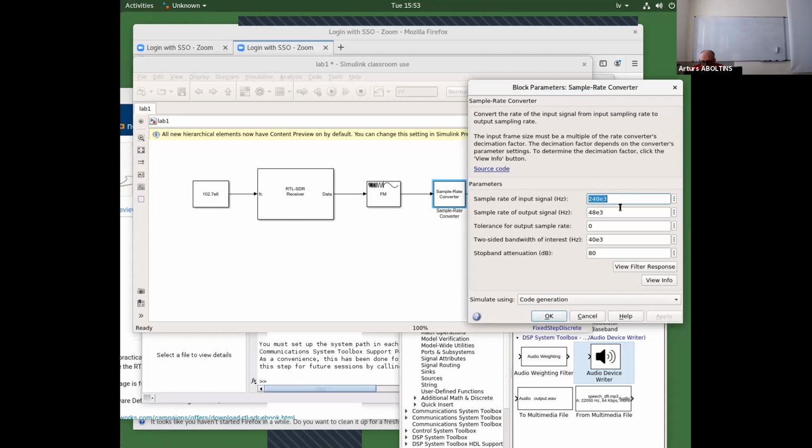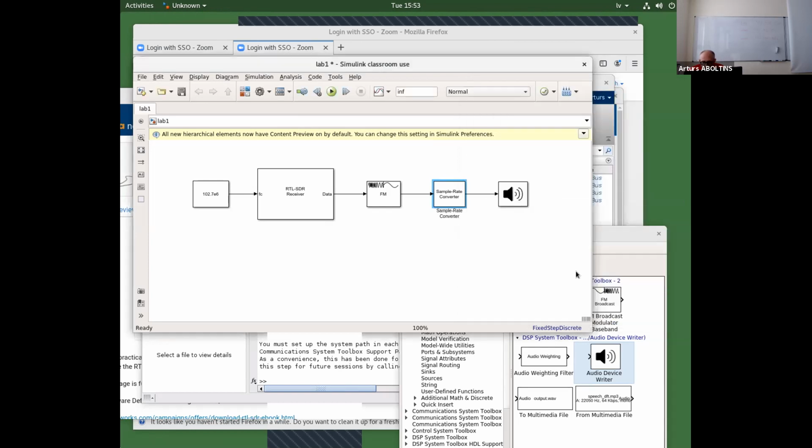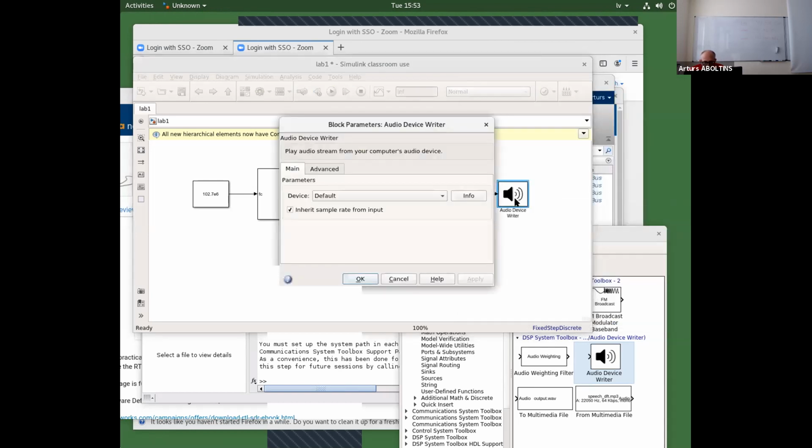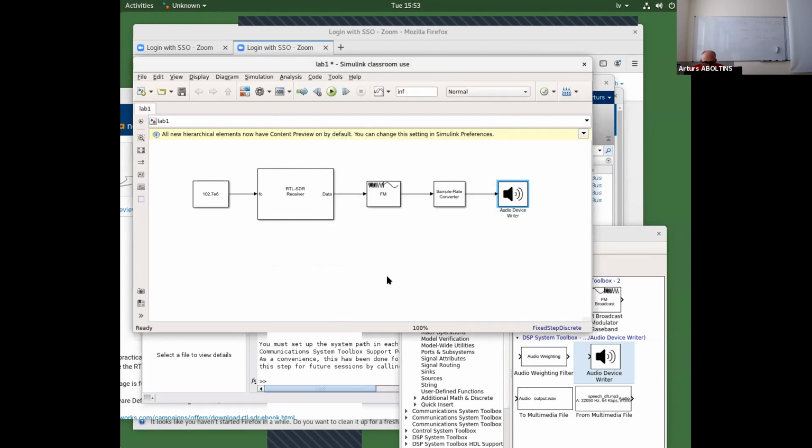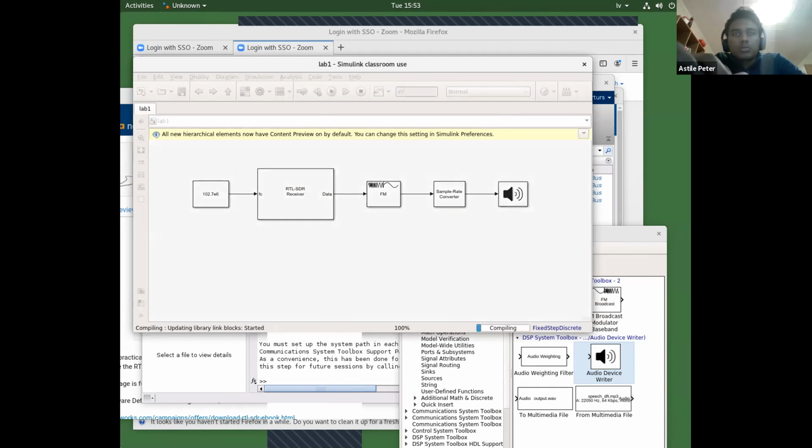This is 240 to 48. This is the sample rate of your RTL, and this is the sample rate of your sound card. And if it's fine, then you go and put here audio device. And in fact, that's it. It must be already working. If I run, it must compile.